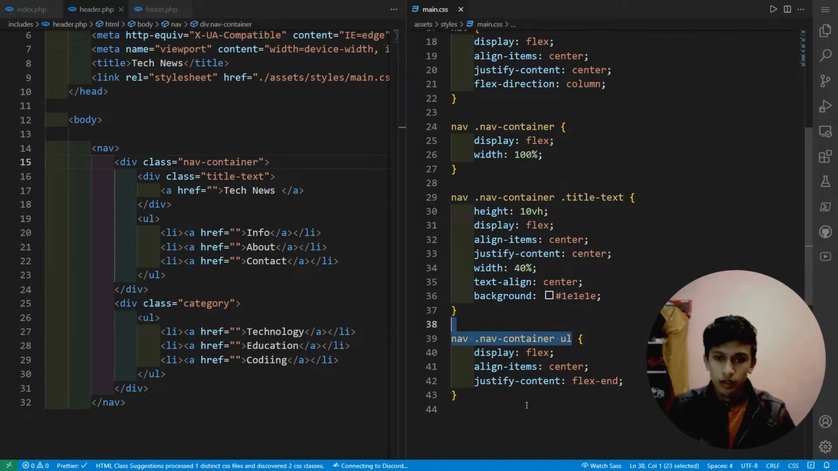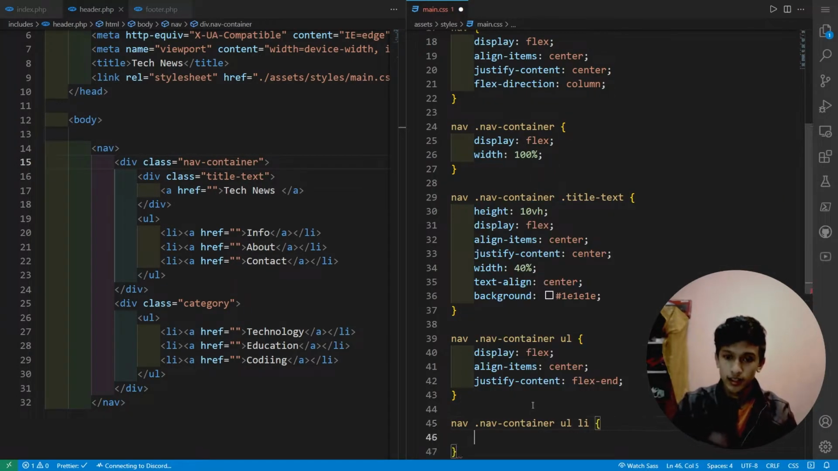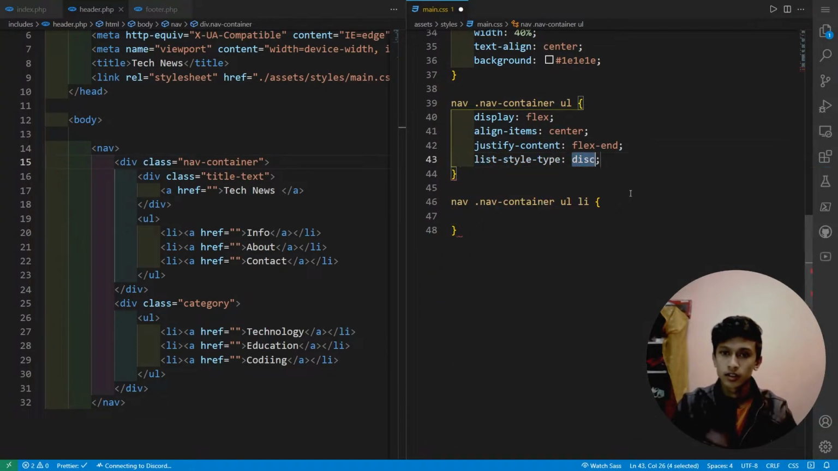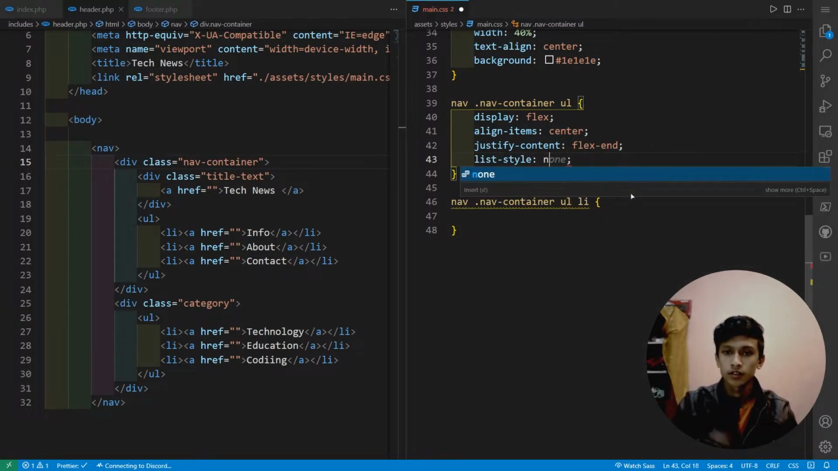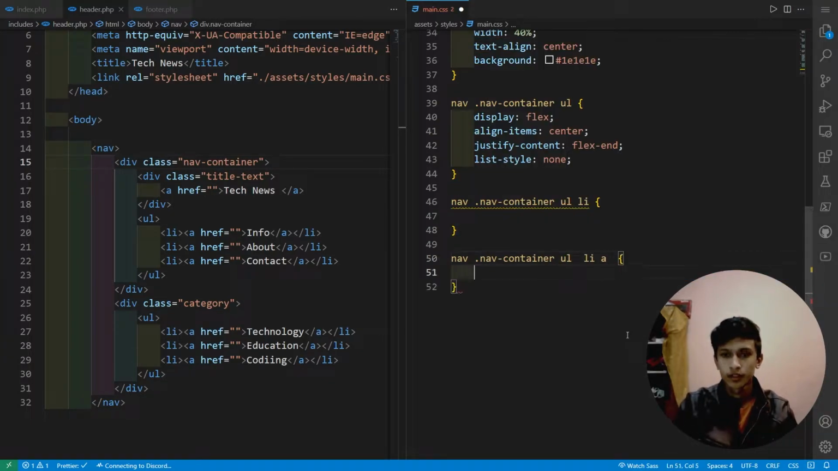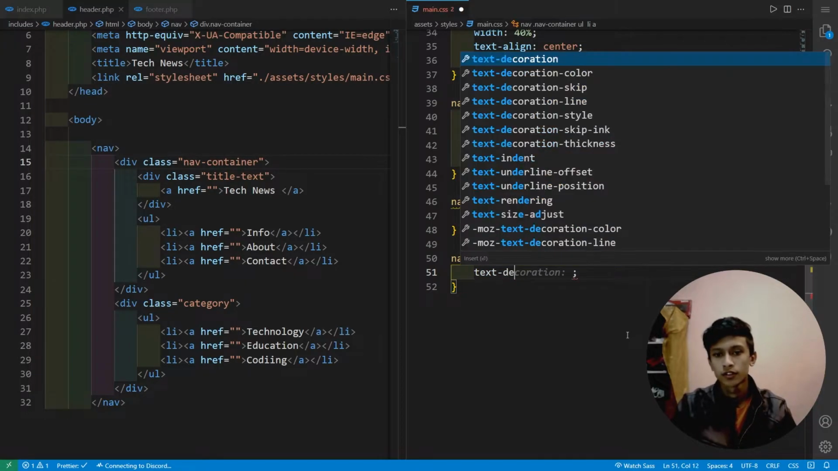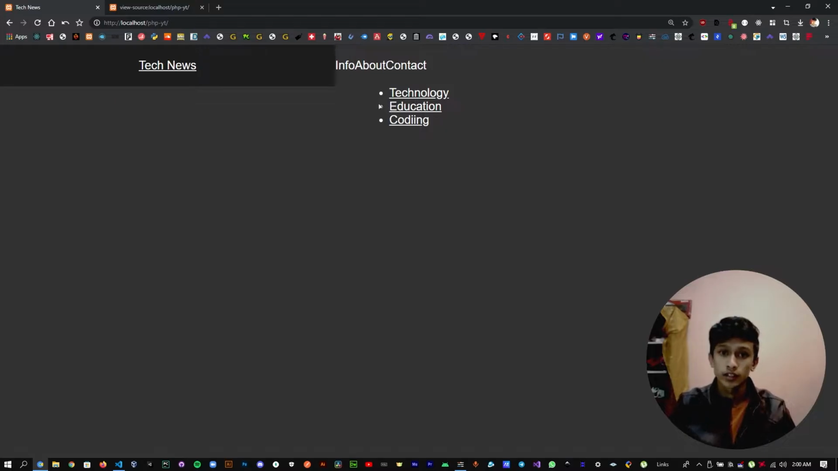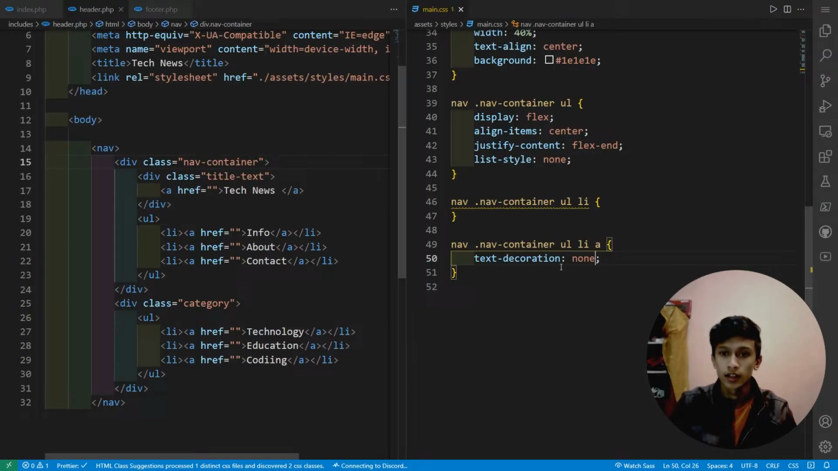Let's add a bit more. Let's add a list style. Here, give the list style of none. Inside here, paste a tag, ul li a. Text decoration of none. So reload this, you can see text decoration gone, this style gone.